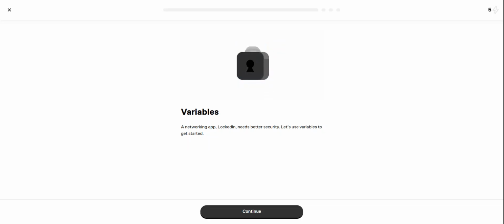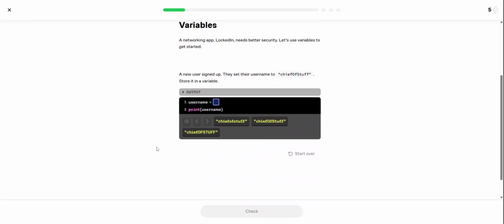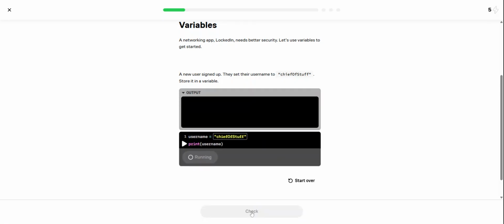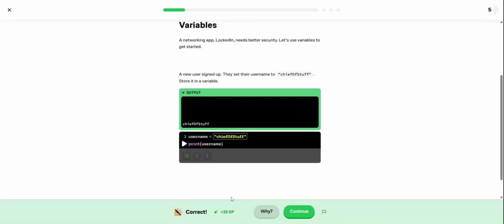Variables. A networking app login needs better security. Let's use variables to get started. Continue. A new user signs up. They set the username to chief of staff, store it in a variable. So make sure the spelling is correct. Let's check. Yup, that's correct. Why?